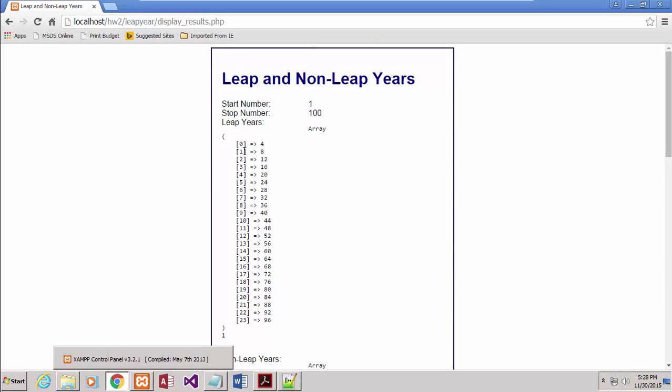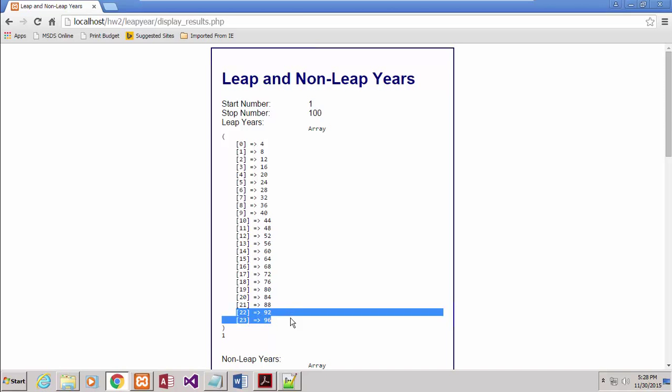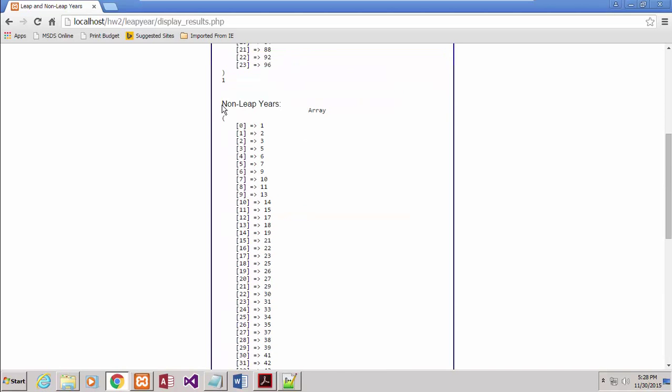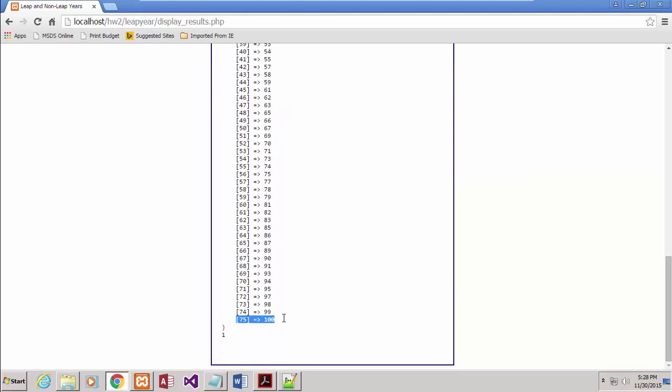And when we look, there's our leap years. We don't see 100. If we go down to our non-leap years, there's 100.